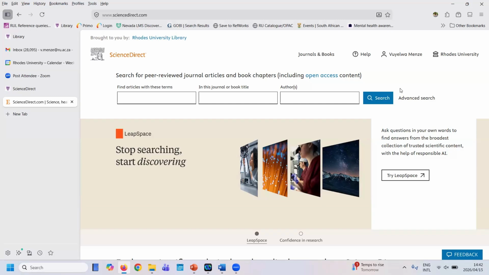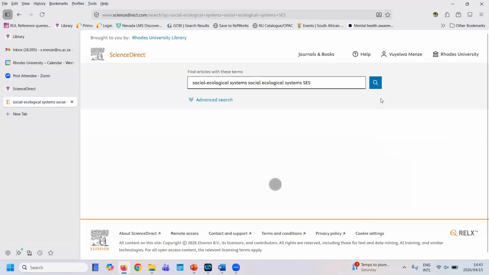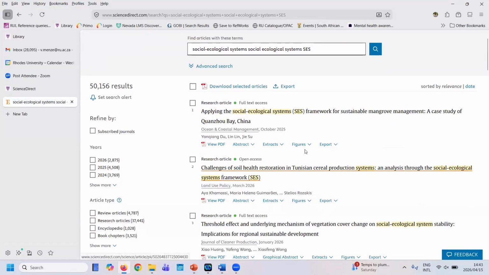I'm just going to take you through various searches. We're going to start off by doing a quick search. So you can do quick searches by using keywords, the author's name, or the title of a journal. I'm going to look up social ecological systems, and I've also included the acronym. And I do a quick search. Okay, so these are the results that you see in front of you.